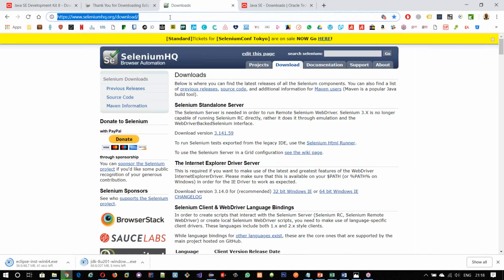So, go to this download page, which I've just sent to you guys on the link as well. The first thing you need to download is the Selenium standalone server.